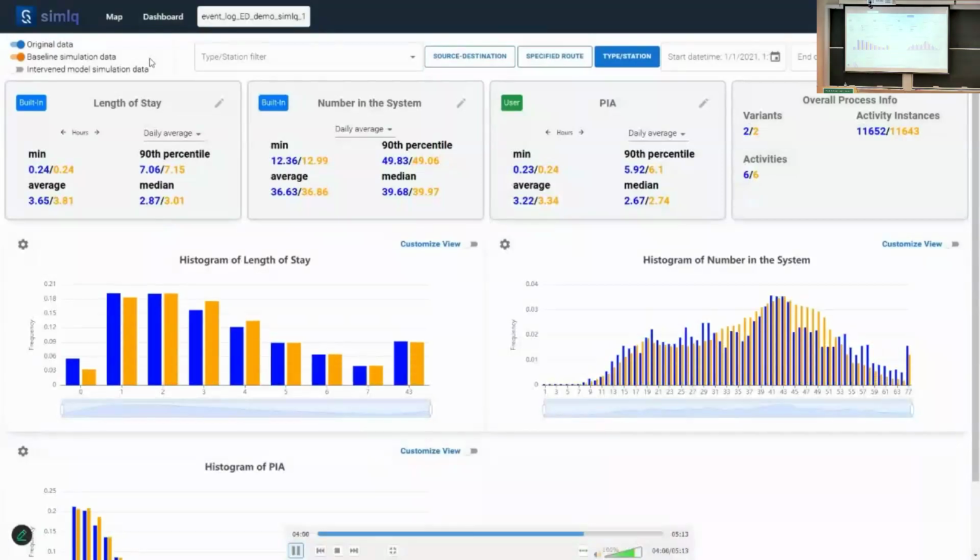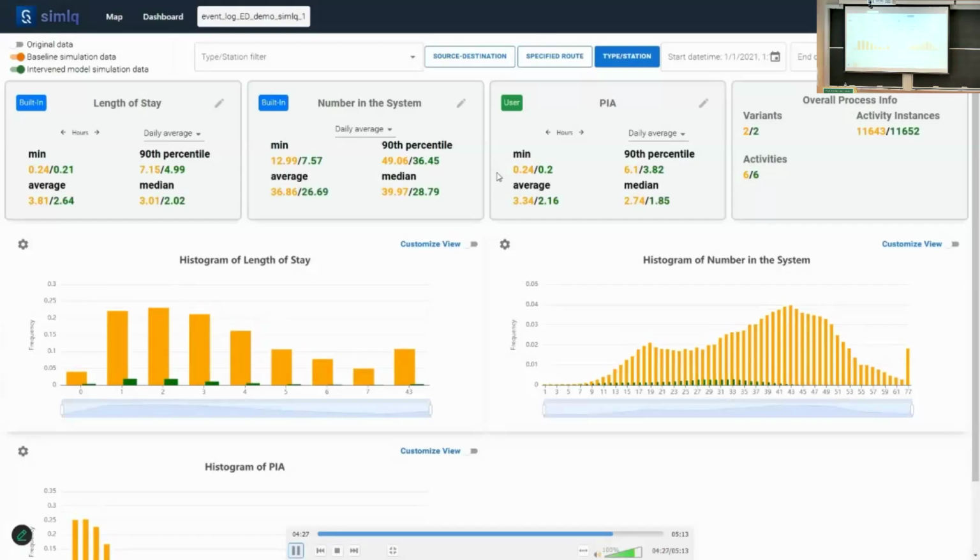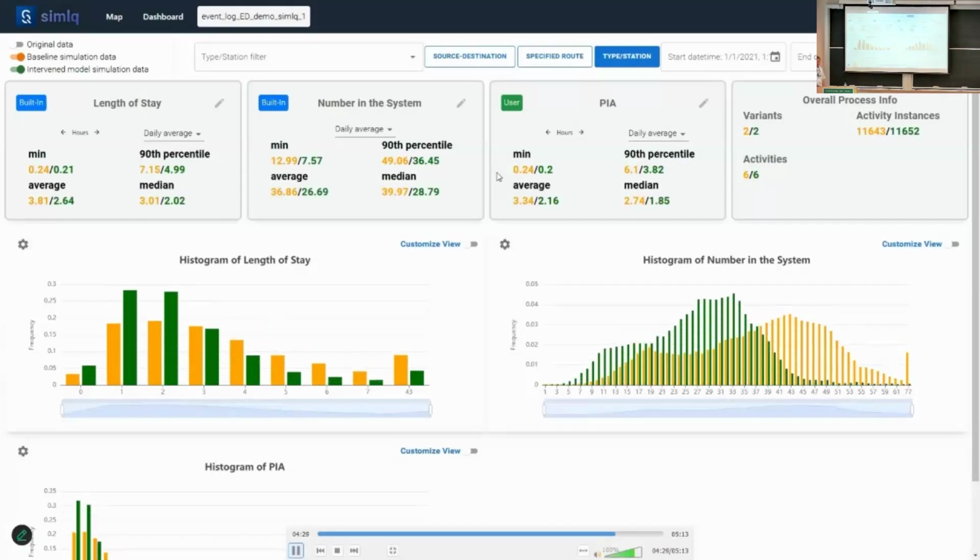the digital twin. And we see a remarkable match on all parameters. The length of stay is matching, the number in the system, and so on. So the yellow here means the digital twin representation of the system, and the blue is the original data. It's not a 100% fitting model, but we only use 2,700 cases. If we trust our digital twin, we can remove the original data and add the intervened model that shows what happens after we speed up.